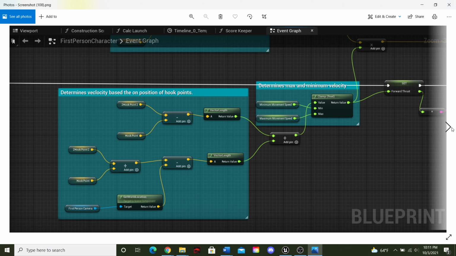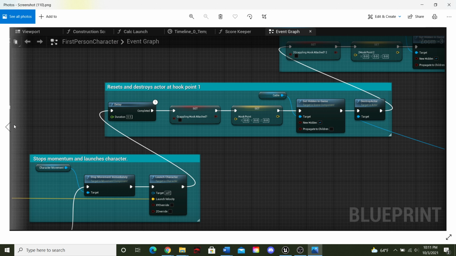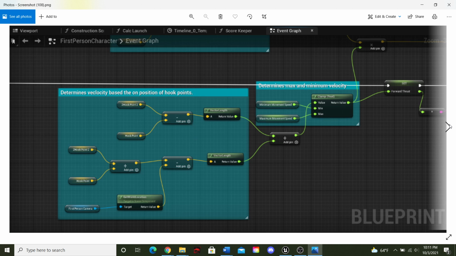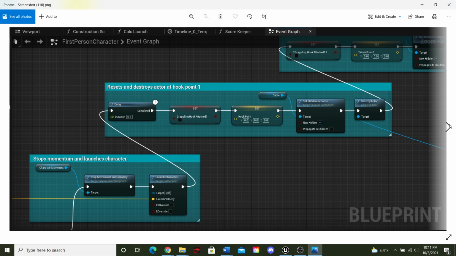Let's see if I can see. Oh yeah, and it's also using the get unit direction vector with hook point 2 and hook point 1. I just didn't bother to show that because I've already shown it off in another screenshot. And then the movement stops and then launches the character like I showed in the previous blueprint, resets everything. But this also destroys the actor, so basically every time you fire, there's an actor at the end of it, and it will be left behind unless you destroy it. So here it is destroyed. This is 4.1, and then up here is 4.2. I just didn't bother to show both of them because there's no point.